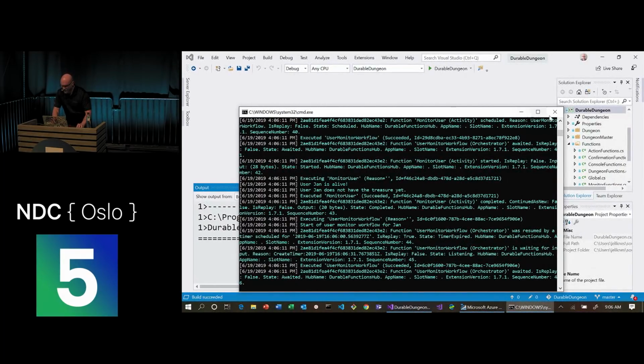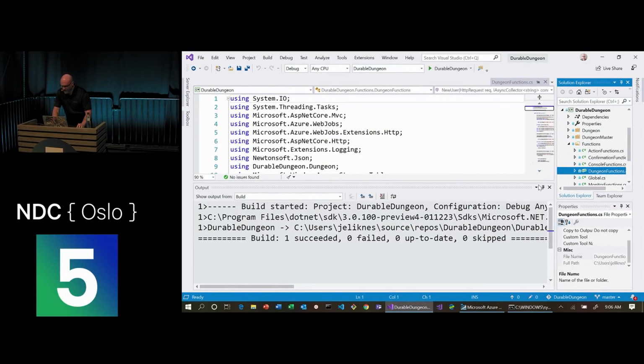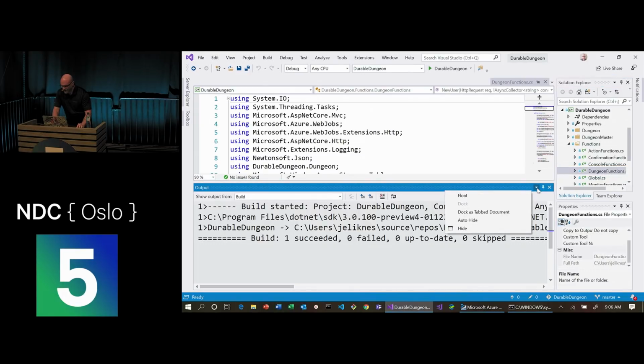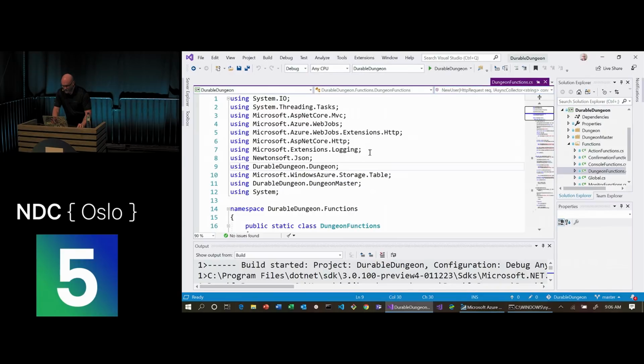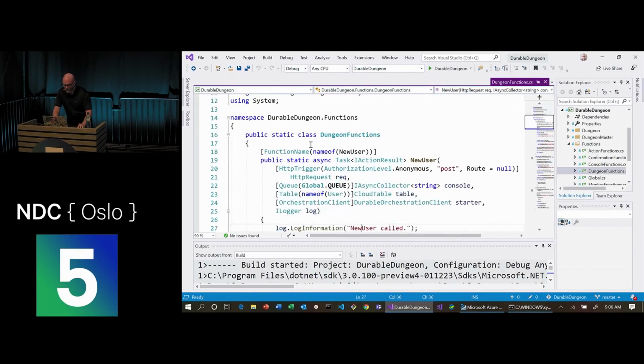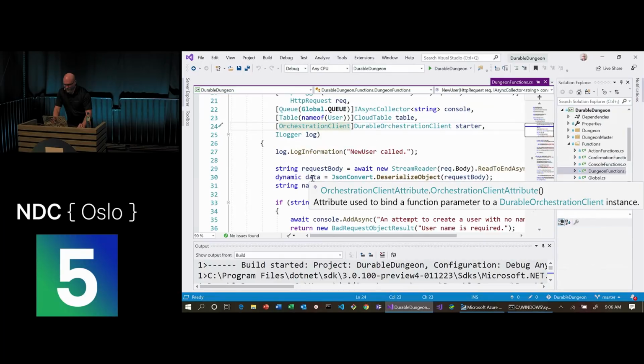I'm going to come back over here. And first we have these dungeon functions. This is what kicks things off. Let me just pull this in. So for new user, we have an HTTP trigger. We've got our console. We've got a table reference. And we've got an orchestration client.